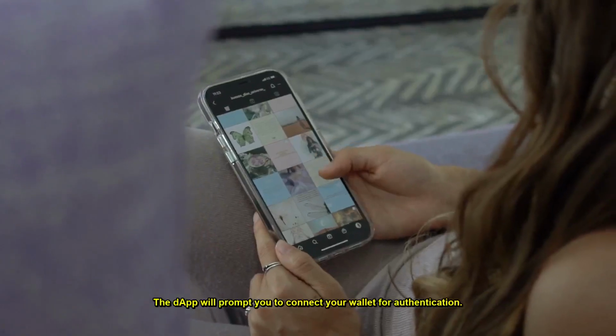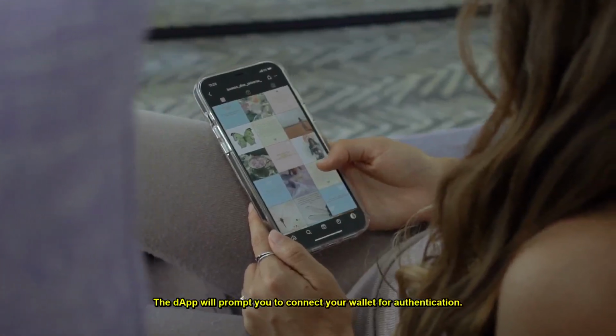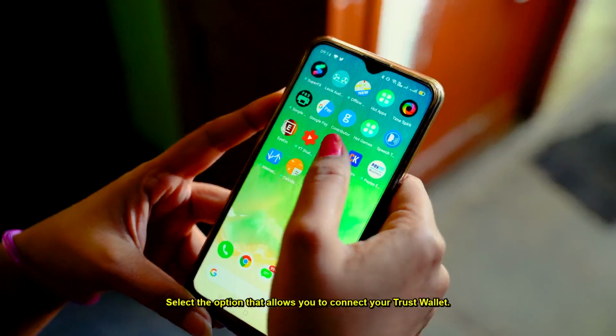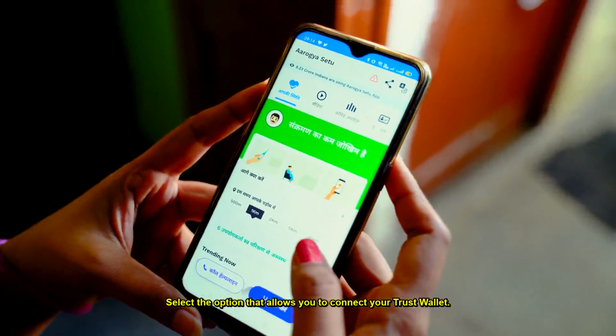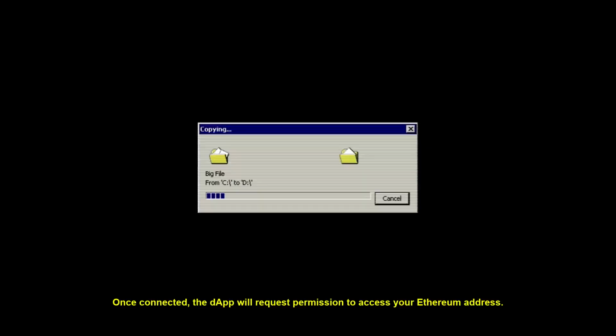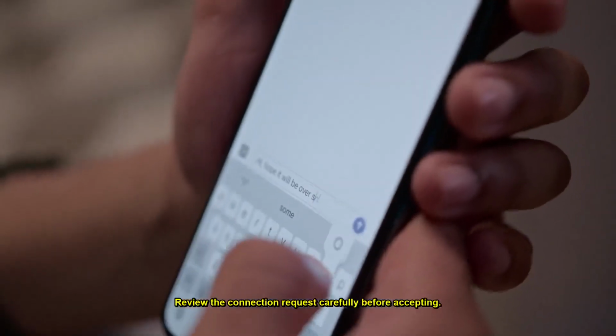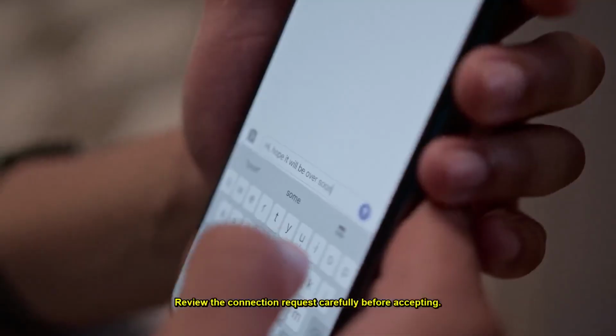The dApp will prompt you to connect your wallet for authentication. Select the option that allows you to connect your Trust Wallet. Once connected, the dApp will request permission to access your Ethereum address. Review the connection request carefully before accepting.